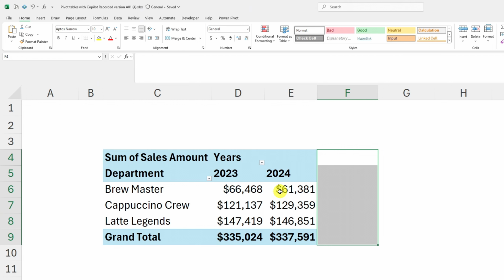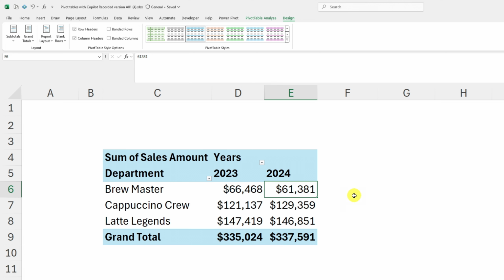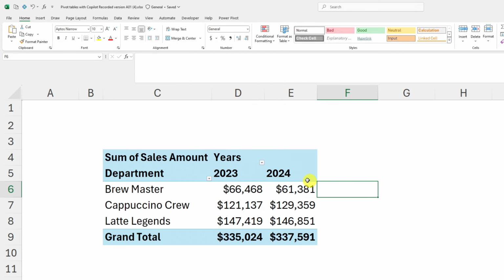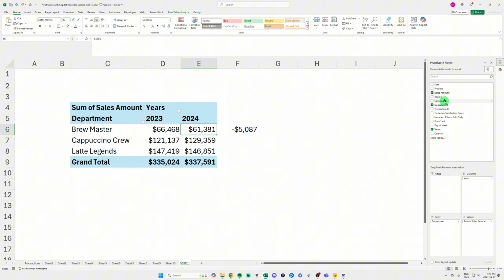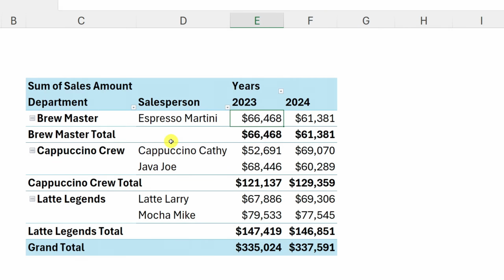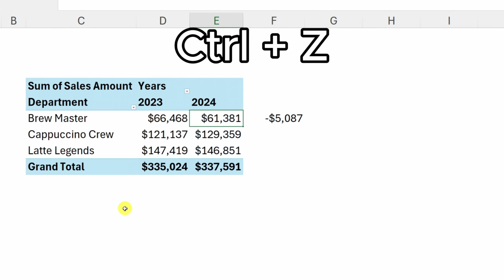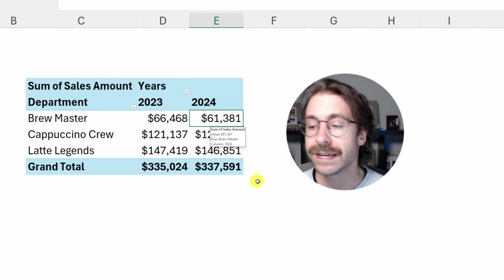Then I want to do my calculation. So I basically want to calculate 66,000 minus 61,000 or whatever, the other way around. And I could actually do that, but I don't recommend it, because when you change your pivot table, let's say we add something, we had the salesperson in the rows. There you go. It says we have data. And then if we click yes on that, it's just going to replace my calculation. So I will not do that, right? I'm going to hit Control Z to go back. Delete that. Boom. And I'm going to show you the real way to make a calculation.